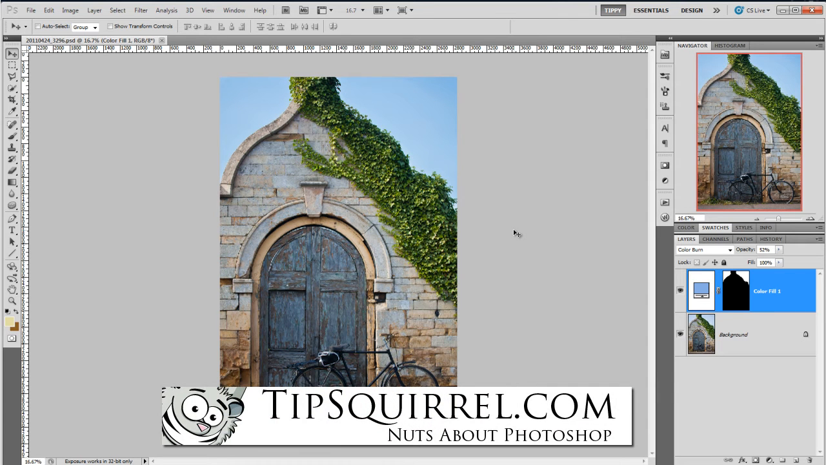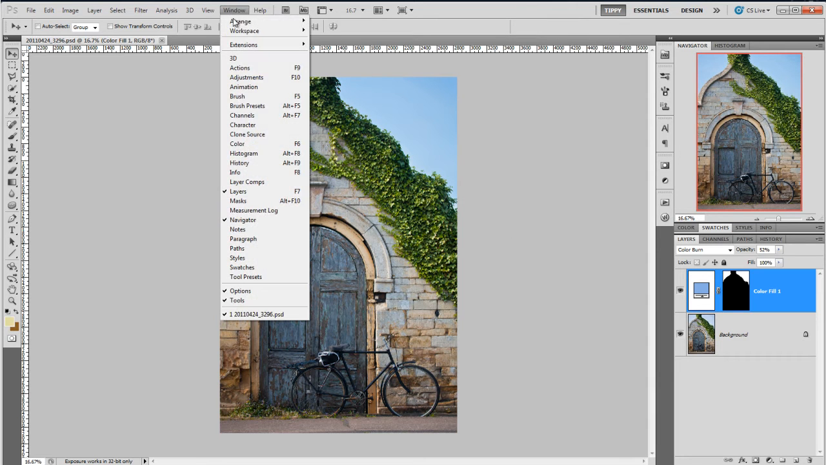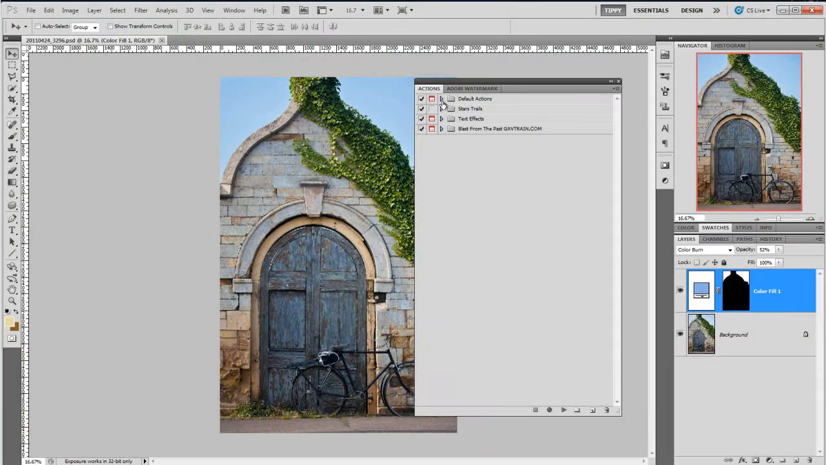In this video, I'm looking at Photoshop actions and how we can learn from them. Okay, let's take a look at the Actions palette. If you can't see it, then go up to the Window menu and choose Actions or press F9. Let's take a look at how actions work.